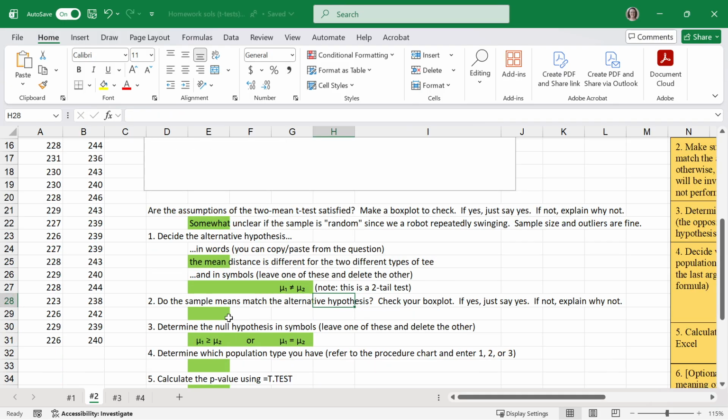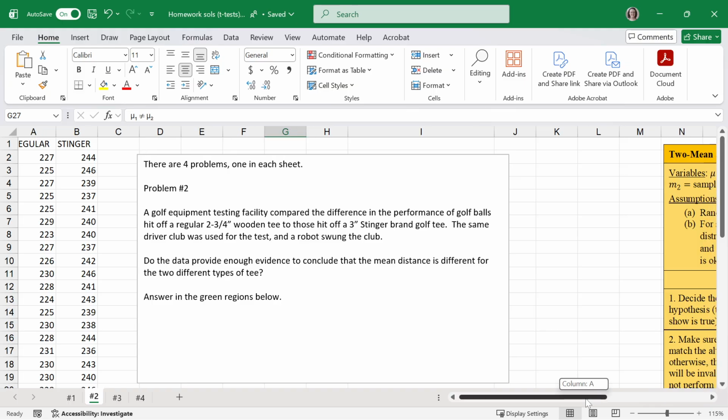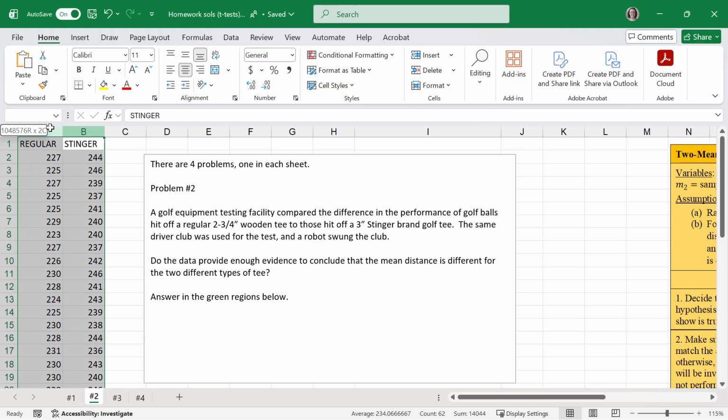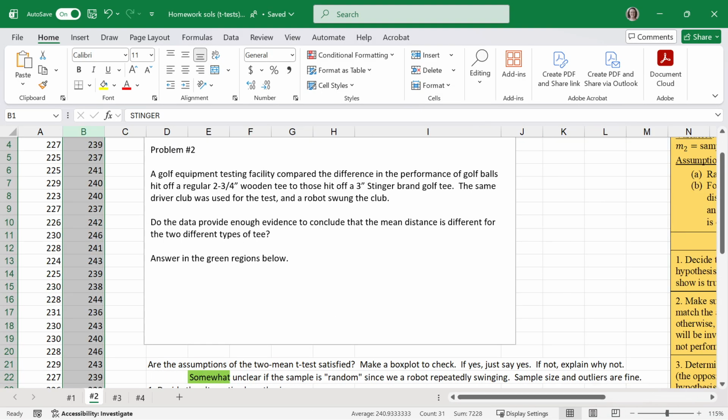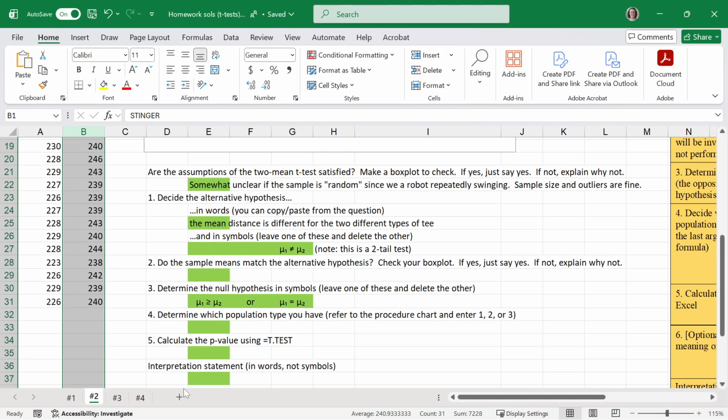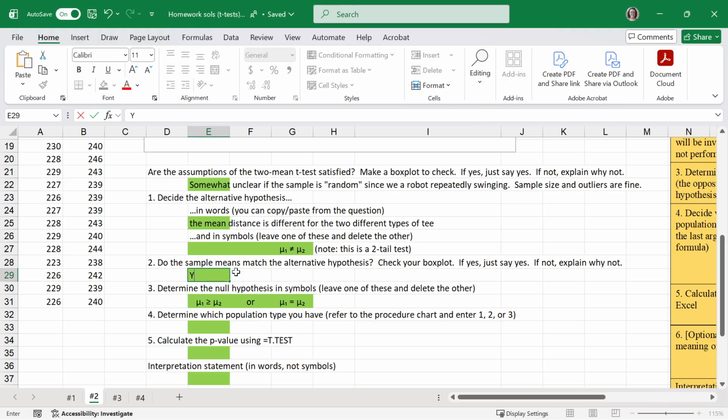Okay. Do the sample means match the alternative hypothesis? Check your box plot. To match the alternative hypothesis, I just need to check that they're not exactly the same. That's what my hypothesis says, that they're different. It would be really shocking if any two averages of two different sets of numbers were the same, so I assume they're probably different. I'm going to check using the average down here: 227.2 for that one, and 240.9. Yeah, so they're different. Did I make a box plot? Maybe I deleted my box plot. Oh well. Okay, whatever. Yes, they are not equal.